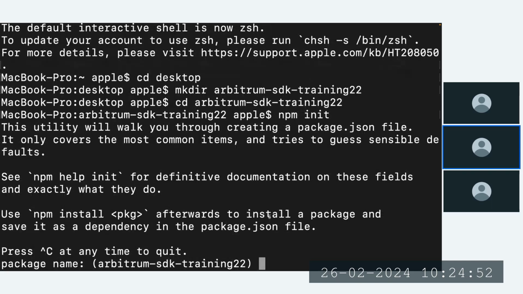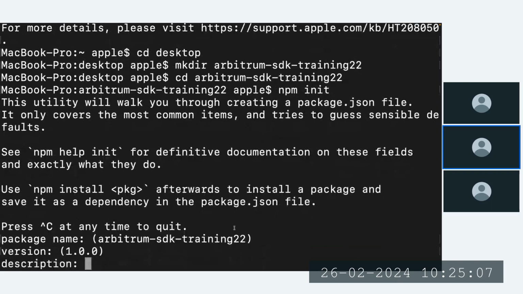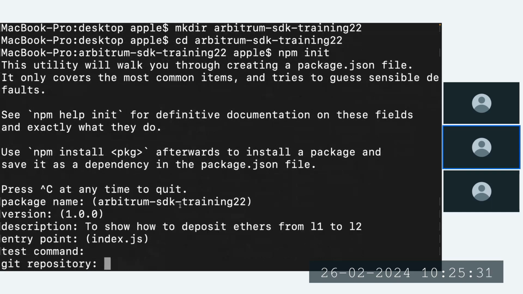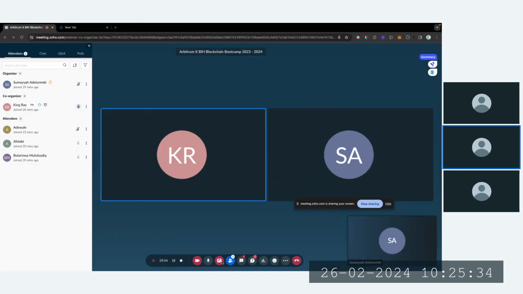This initializes a project. So I'm getting it to walk me through. What's required for me at this point is to give it a package name. I'm just going to name this Arbitrum, the same name as the folder, then the version, the description. I'll just put a quick description to show how to deposit from L1 to L2. All right. So the entry point, the test command of this, and then we can say.